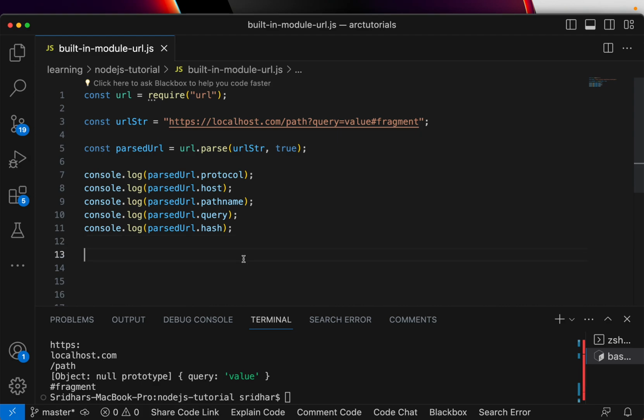Very powerful, because sometimes when you get a GET call, you may have the query params. Sometimes you might also want to extract the hash value from a URL. You can use parsedUrl.hash. Also, if you are trying to compare a particular host name, you can use parsedUrl.host. Okay, so there are all different properties that you can use.